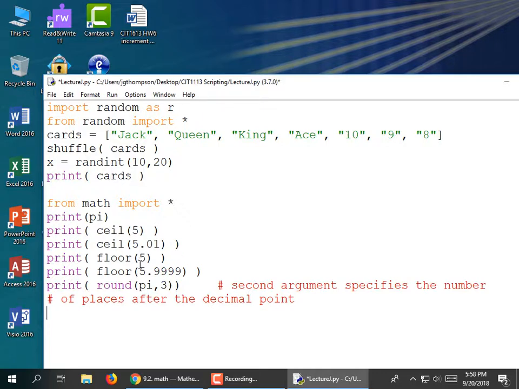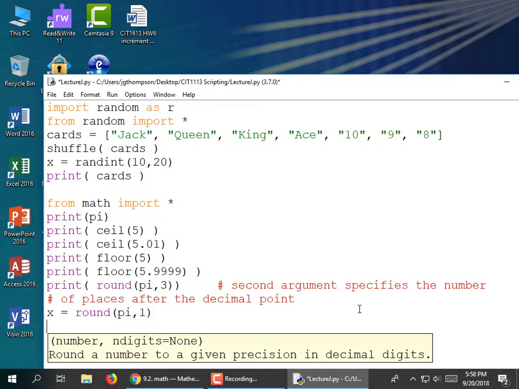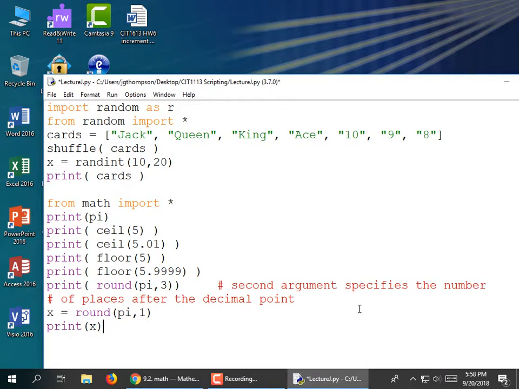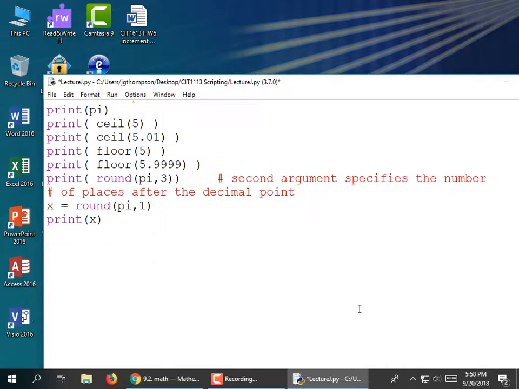If you don't specify a number of places, and this is kind of weird. If we did this, x is equal to round pi comma 1, and then we printed the type of x out, it's going to say, well, print the type of x. It's going to say it's a float, and it would have to be, right? Because 3.1, it has a decimal place, it has to be a floating point type.